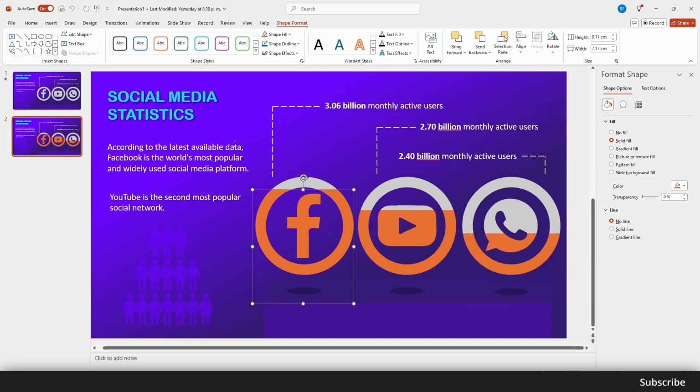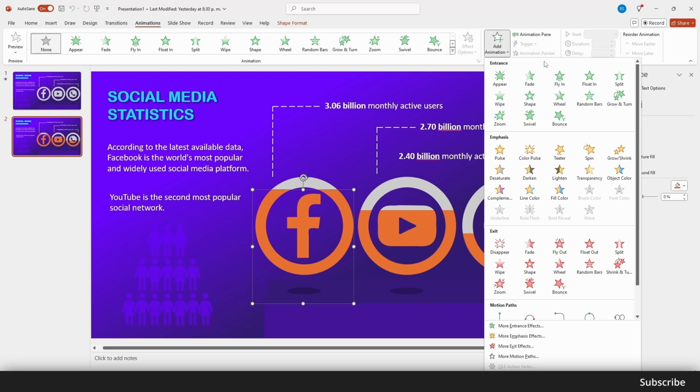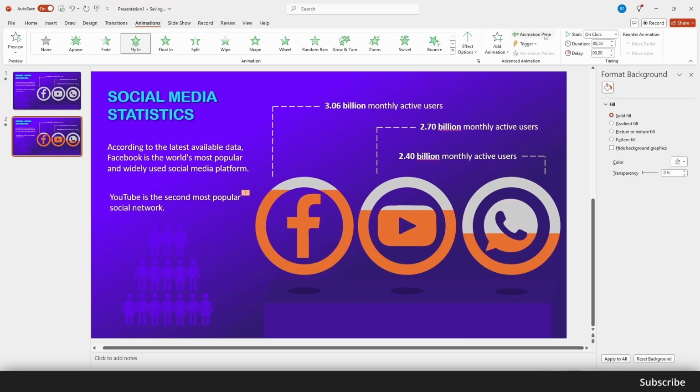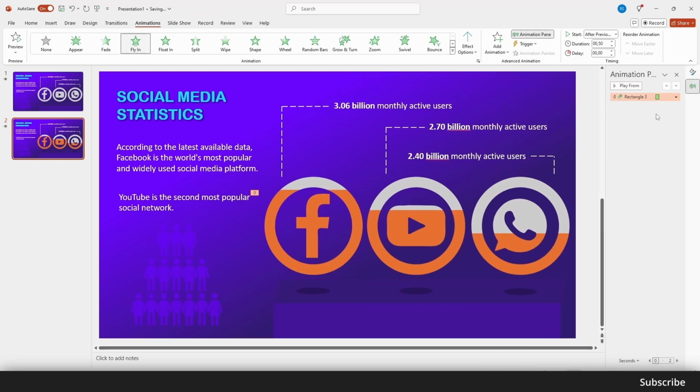To finish, select the first orange rectangle, add the fly-in animation. Then select the trigger, Start After Previous, and set the duration to 0.8. To animate the second rectangle, add the fly-in animation as well, but set the trigger to Start with Previous and keep the duration at 0.8. For the last rectangle, repeat the same animation as the second one.